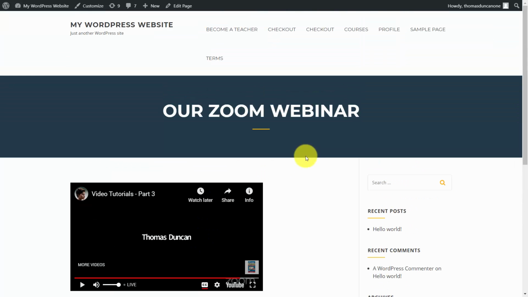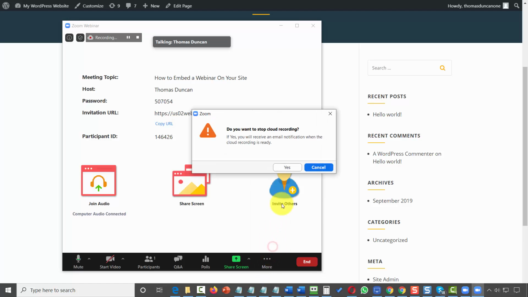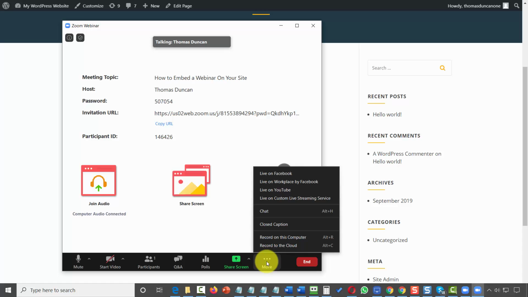What we're going to do here is stop the stream, and we're going to stop the recording. And we're just going to look very briefly at the 2 other ways that you can connect. Now, just as Facebook has its own native connection, you can also connect to YouTube by clicking this link that says Live on YouTube.